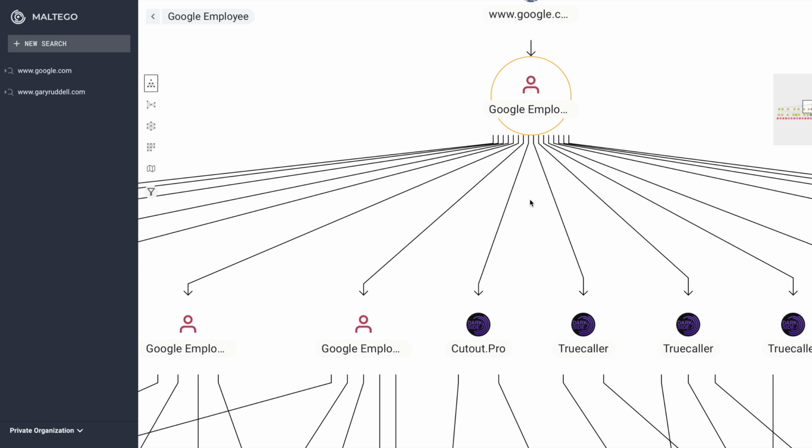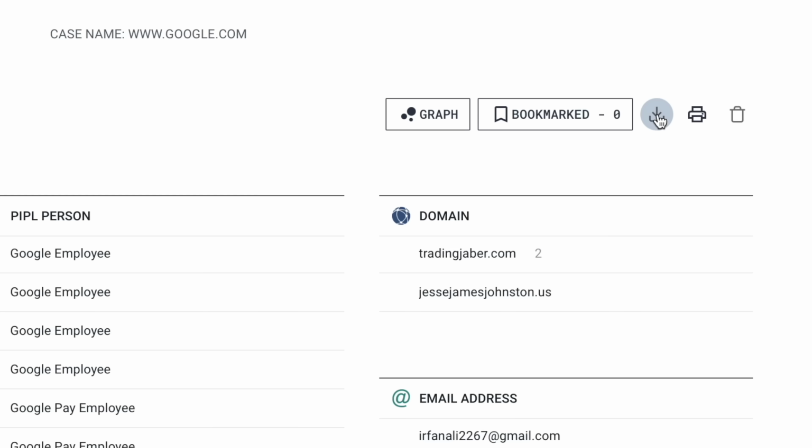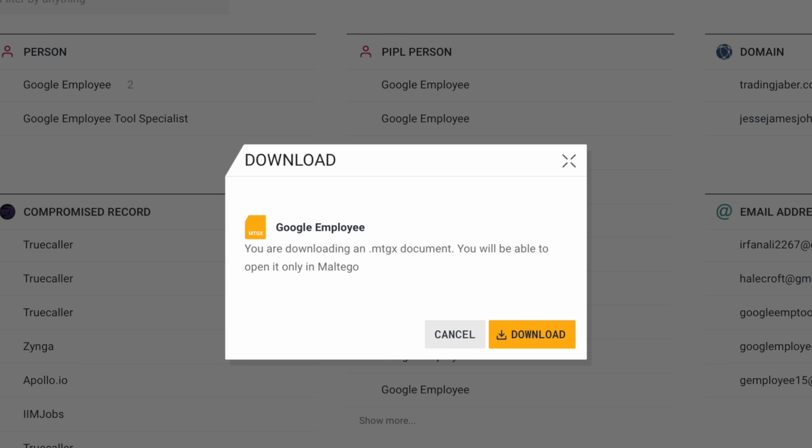And of course, it wouldn't be Maltego if there wasn't a graph. There is a graph here built into the search function. It's very straightforward, but when you're ready, you can export this to Maltego graph format and bring it into the full-on desktop application. And that gives you access to all the transforms and enrichments that we have all grown to know and love. So that's Maltego Search.